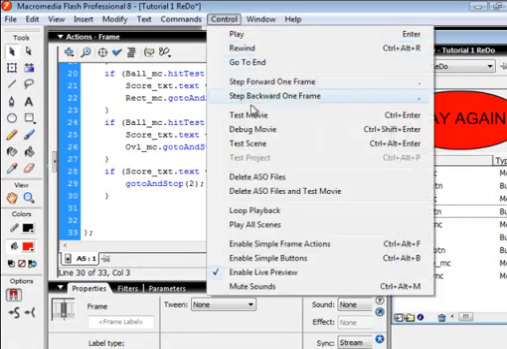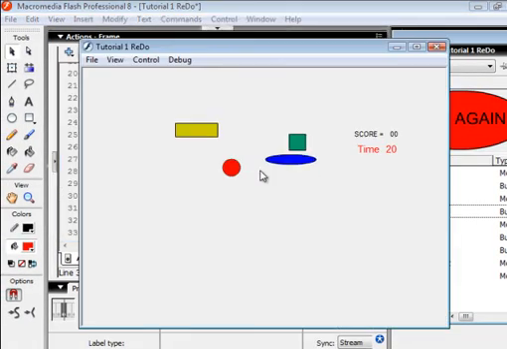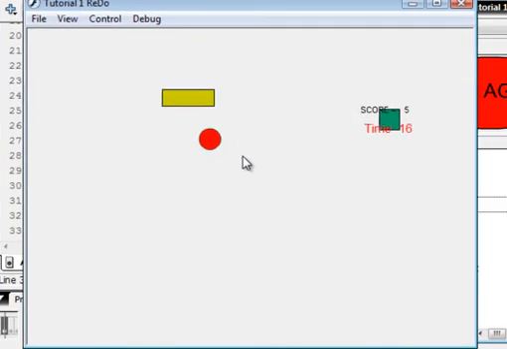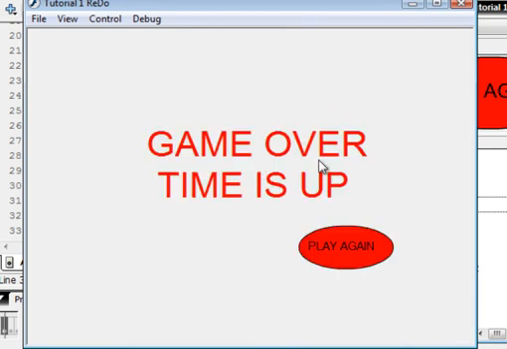Let's try it, and this should be the game. Let it time out first. I'm going to hit one or two of these. And there's my score 10 because I hit two items. I don't want to hit this one yet. I want this to time out. You can put any time on it. You can put as many objects as you want. Time is up. Game's over.